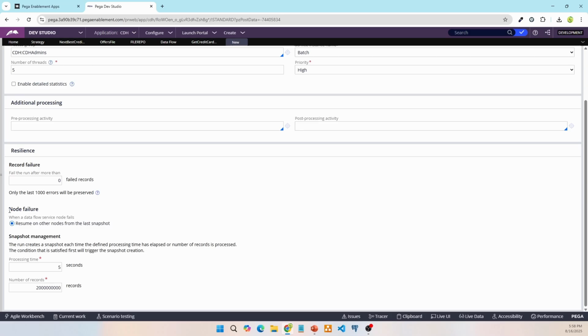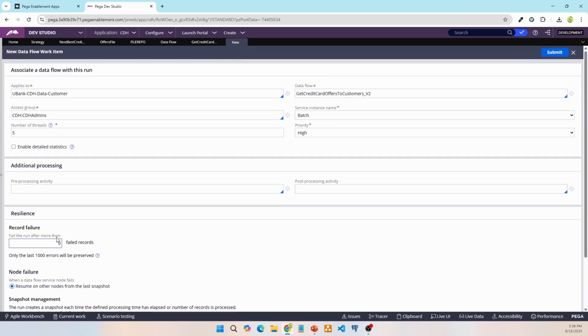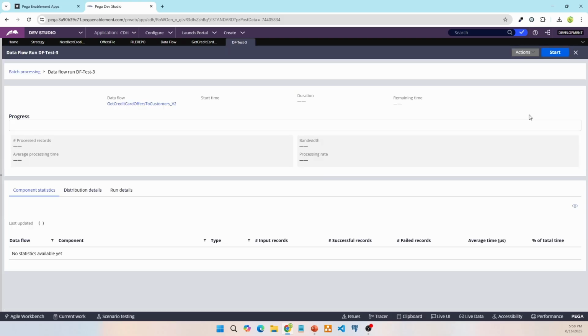And the node failure: when a node is failed, then automatically it will resume on other nodes from the last snapshot. And the last snapshot will be handled by the snapshot management. And it will take the snapshot every 5 seconds or for every so many number of records. Okay. So for now here I will be putting only zero as my value and I will click on submit.